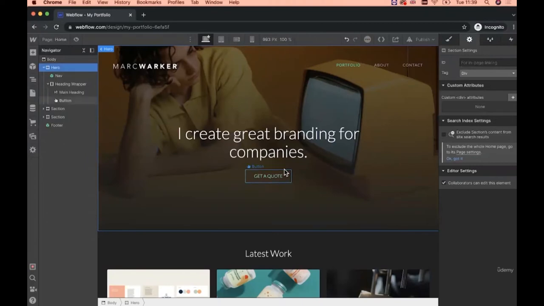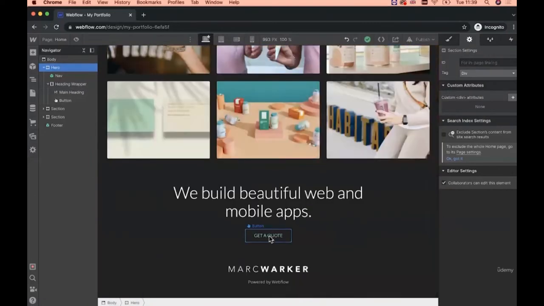So I'm going to very quickly change all of the text on this particular website so that Mark Walker can actually start selling some of his services. And then we can start to change colors and also the links on each of these boxes so we can start to really generate leads for Mark Walker.